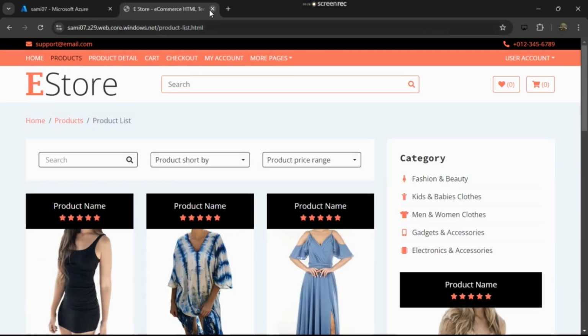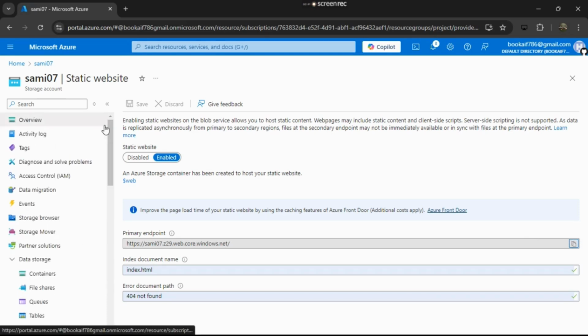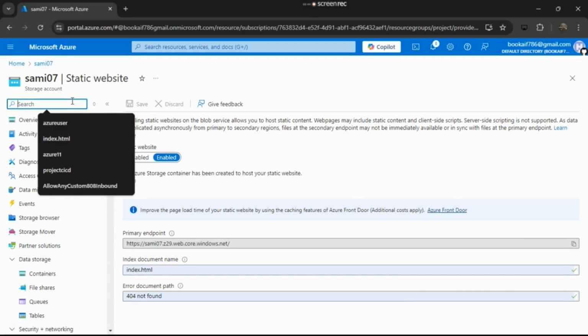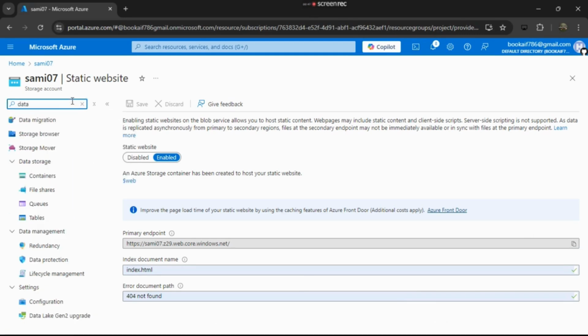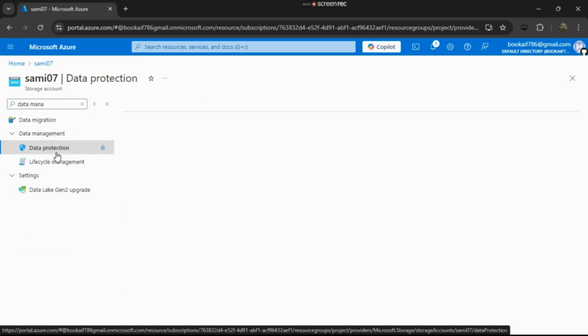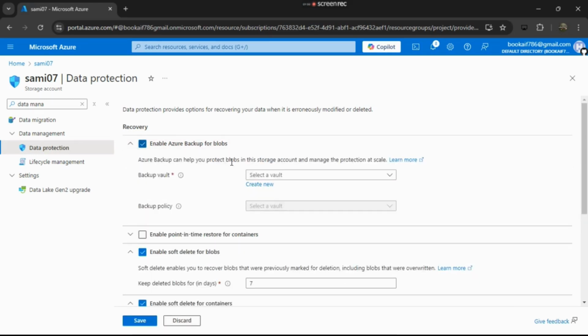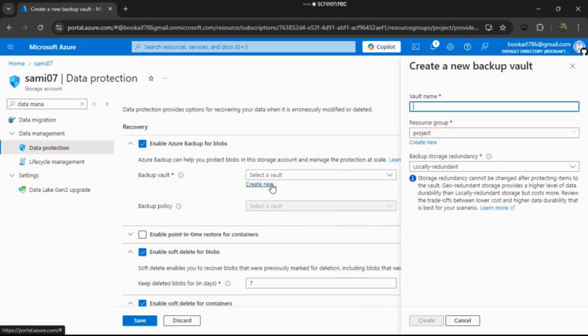Now let's go back and configure backup management. As you know, backup is very important for every type of data nowadays, as there is a risk of sensitive data being lost. So we should use backup at all times. Go to data management first, then data protection. As you can see, here you have to enable Azure backup for blobs. Then you have to create a new backup vault.